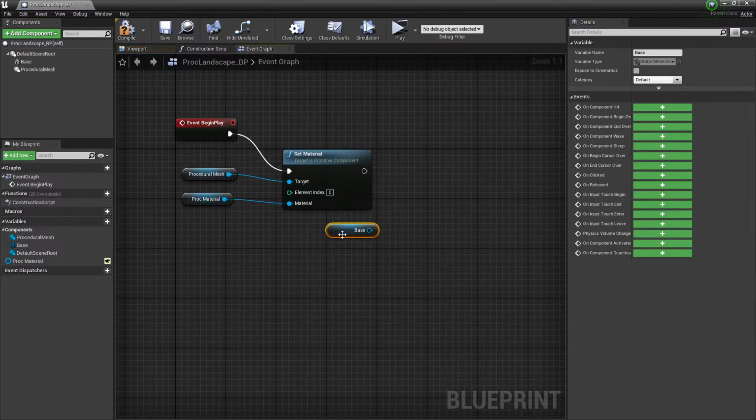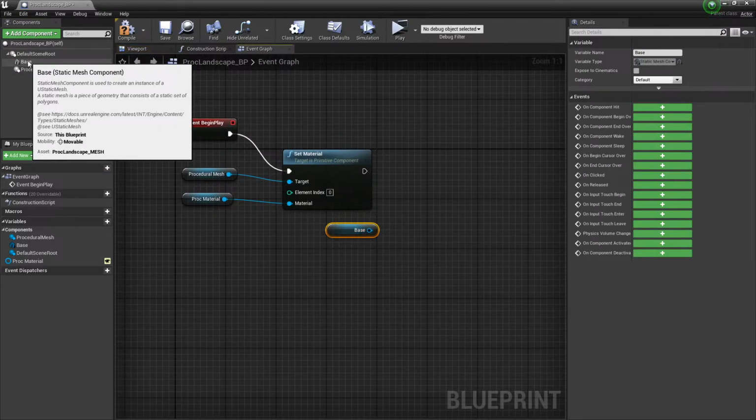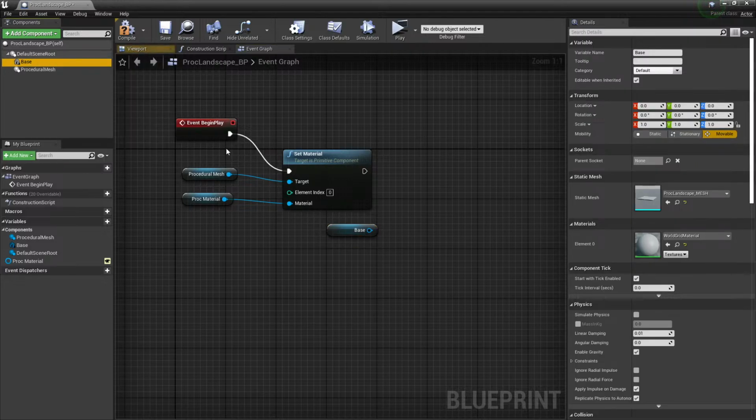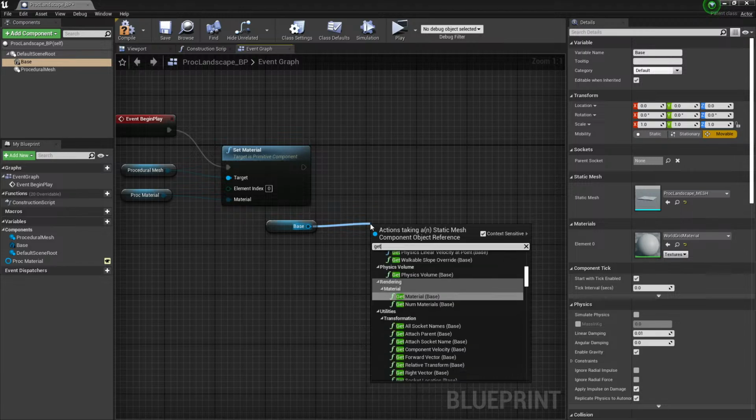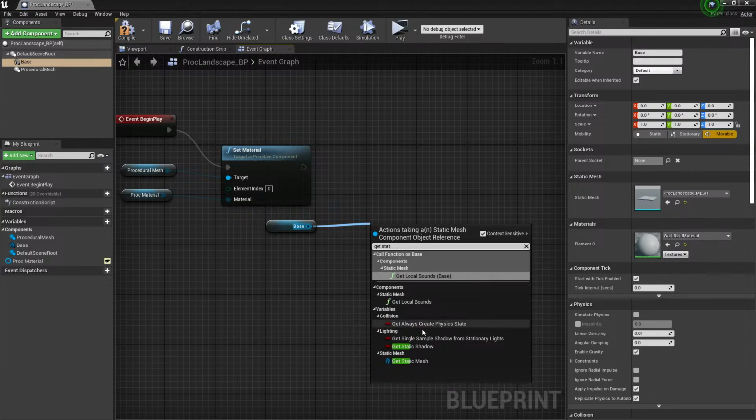So now we want to grab base. Base is a static mesh component, okay? So what we need to do is actually pull the static mesh from that component. If you click here, you'll see static mesh right here. So that's what we want to do: get static mesh from it.